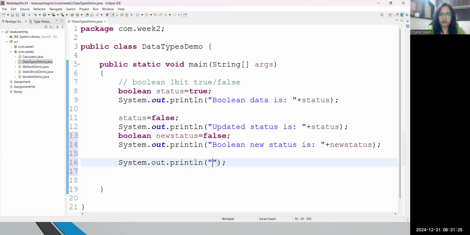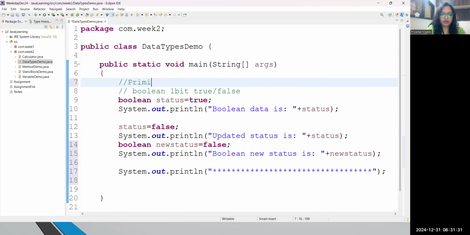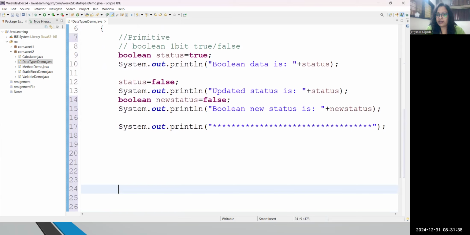Now in Java, when it comes to the primitive types, right? We are talking about all the primitive types. Okay. So under primitive, first is the Boolean family. Now it is time to understand what is character.